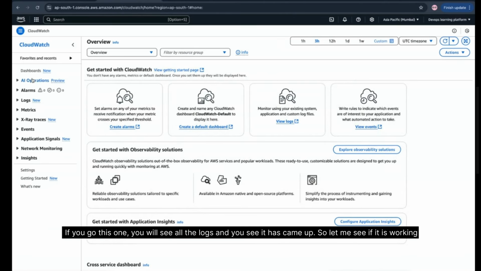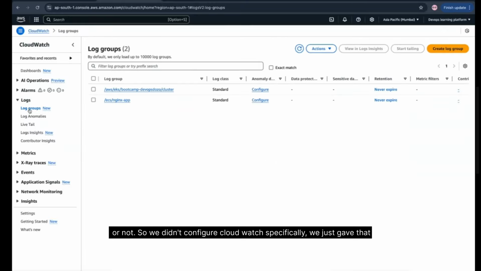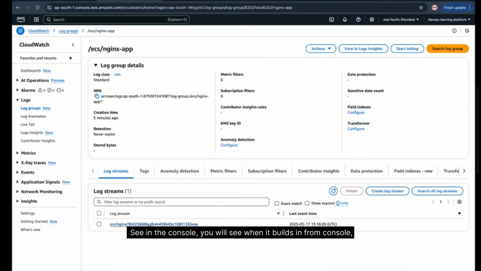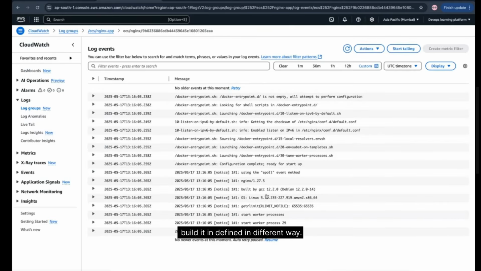So let me see if it is working or not. Akhilesh, we didn't configure CloudWatch specifically. We just gave that log path and it got configured automatically, right? Yeah, it did it for us automatically. See, when you build from the console, a lot of things happen automatically. But when we build it from Terraform, you have to define it in a different way.